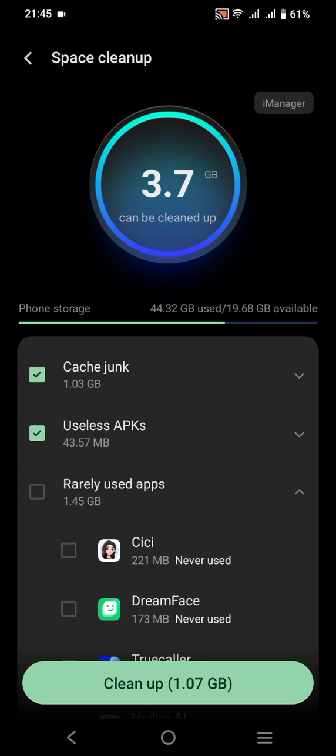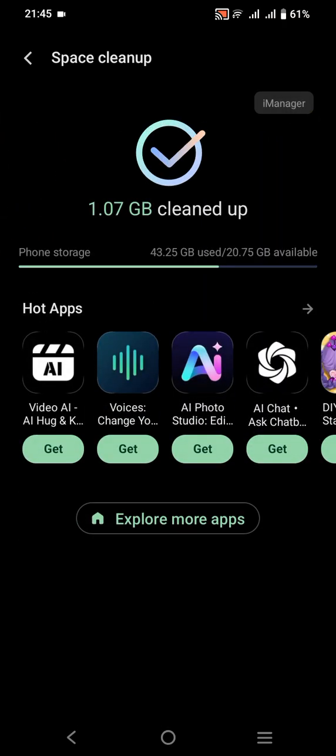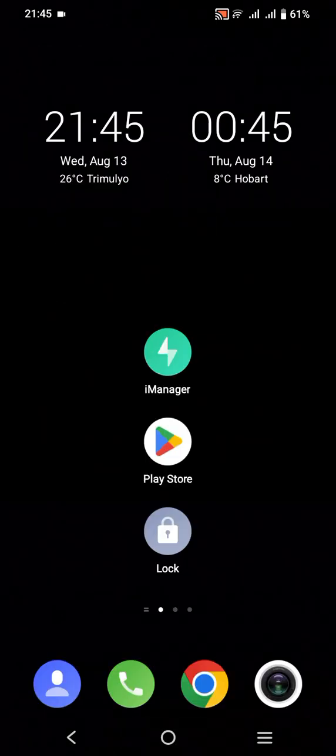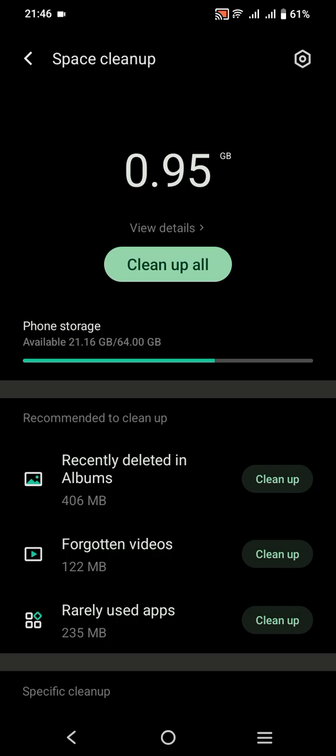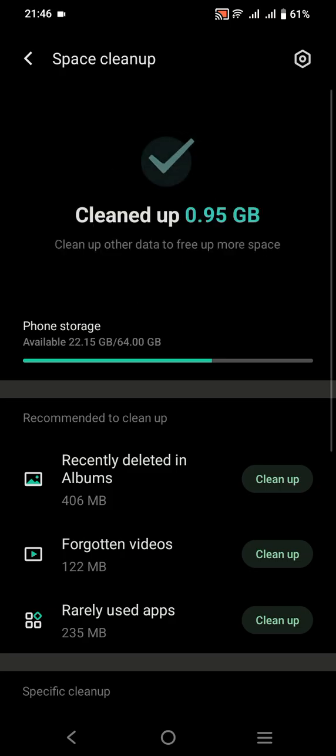As you can see, there are the cache junk and also the useless application. You can just go to clean up this. So it will help you to get the spacious storage. And you can also go back to the iManager again and clean this junk file also, and your storage in this phone can be more spacious.